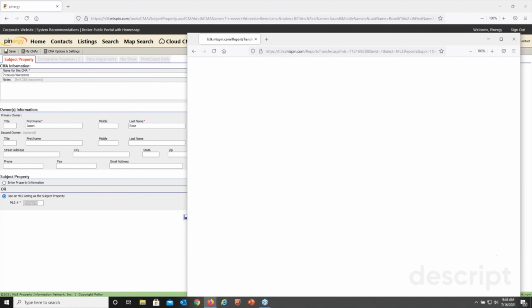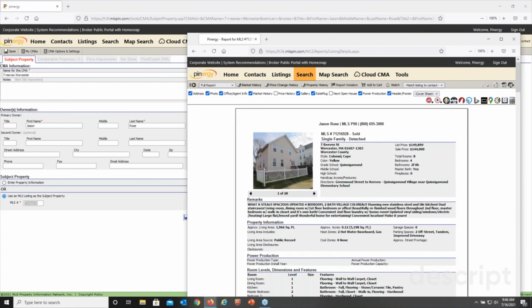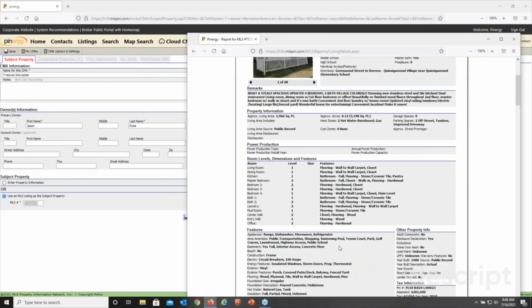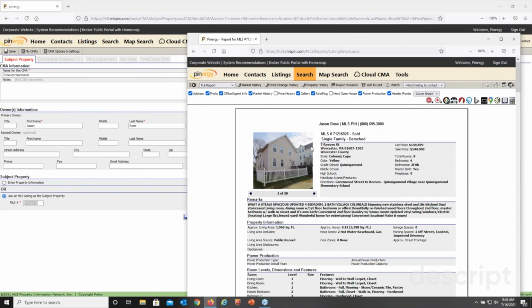So I'm going to click on that MLS number to bring up all the details of when it was in the system in 2011, look it over, make sure it's still relevant, and then say, you know what, I'm going to plug this into my CMA as the subject property information. So I'm going to copy the MLS number because I need that copy.